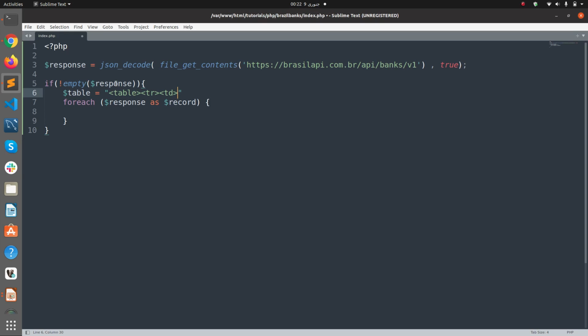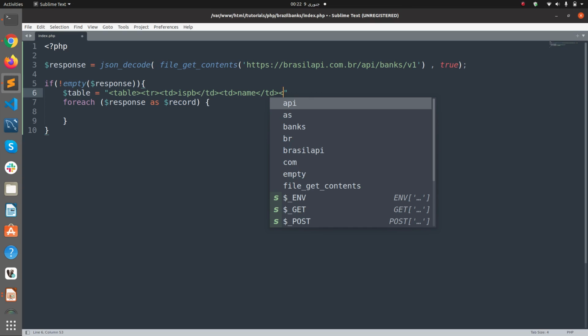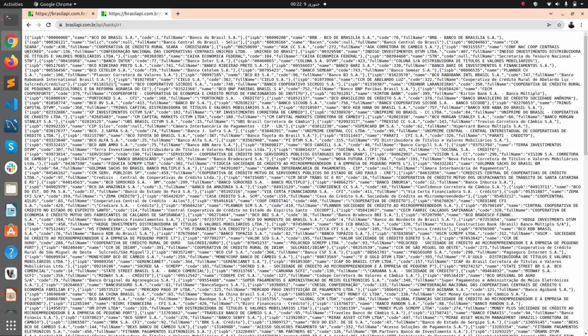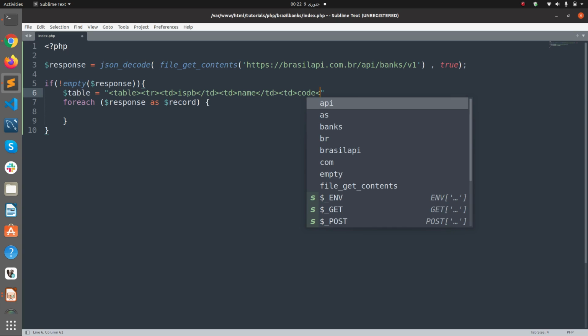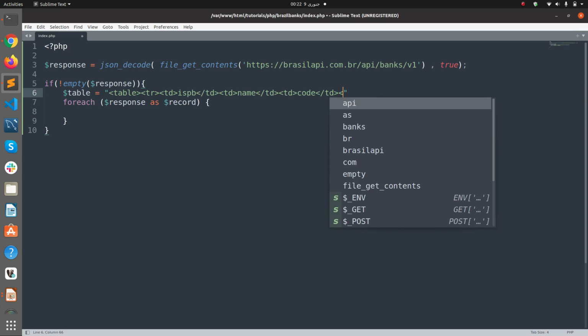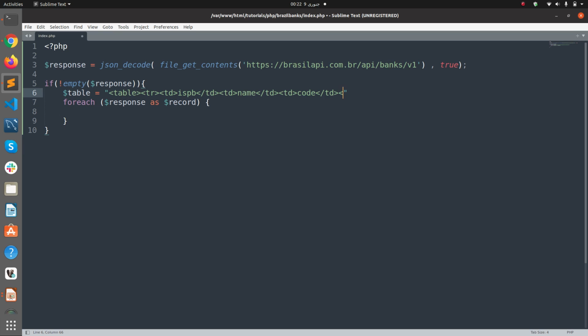ISPB code, ISPB. The second one is name. The third one is code, and the fourth one is full name.